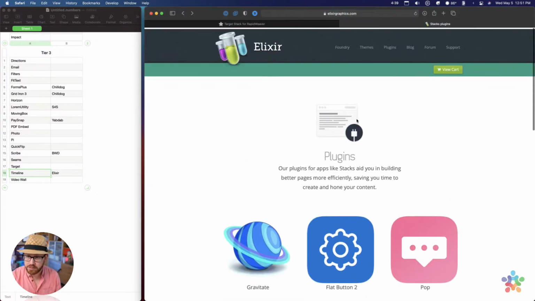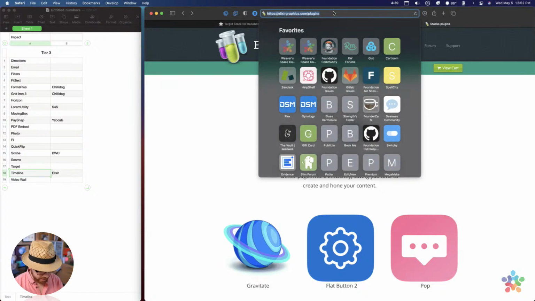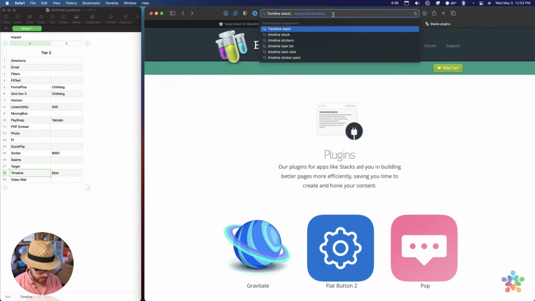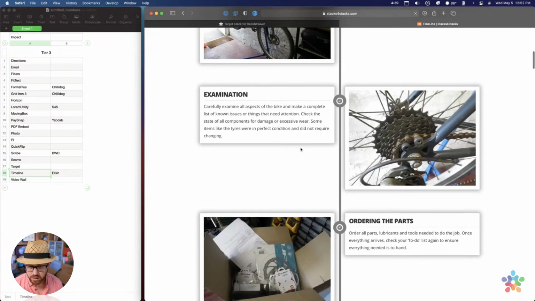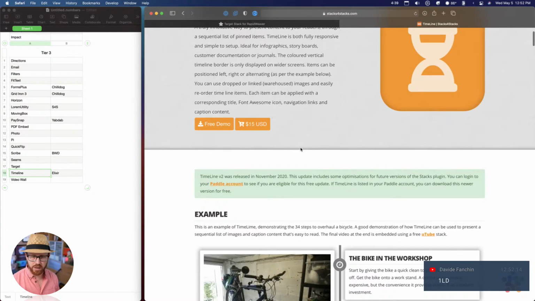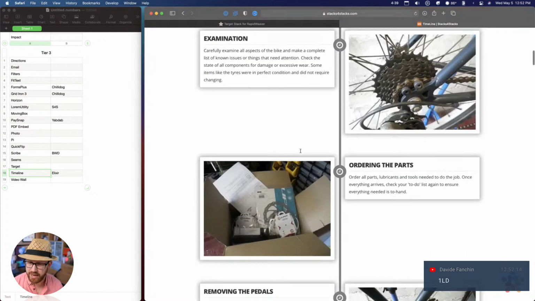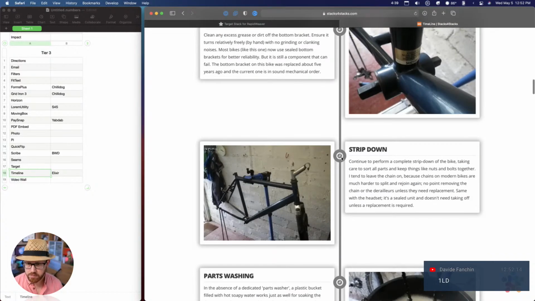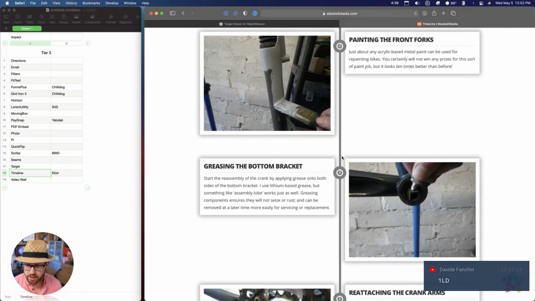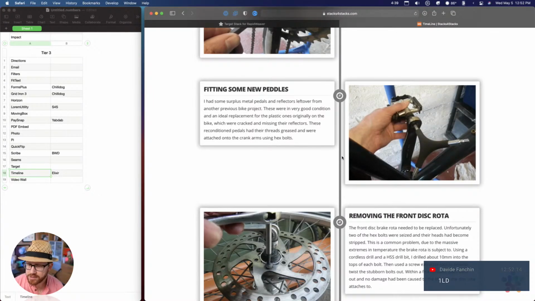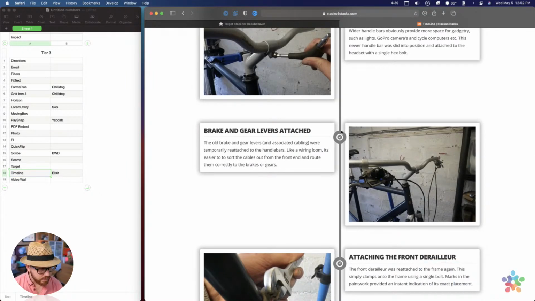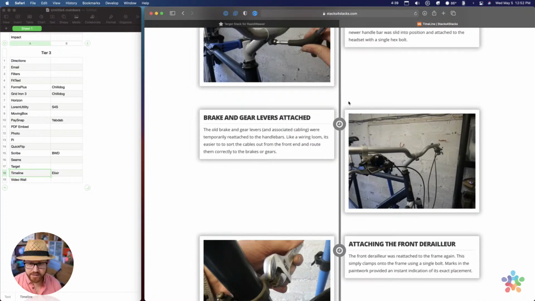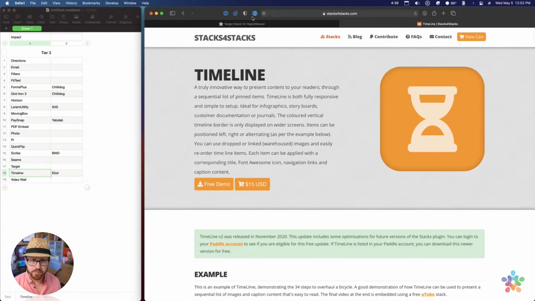Interesting. Okay, well, I guess the Timeline stack doesn't exist anymore. I thought it was from Elixir, right? Timeline stack RapidWeaver. Oh, Stacks for Stacks. For some reason, I thought this was an Elixir stack. I think he used to have a Timeline stack. Okay, I'm not sure. But yeah, if you need something like this, this works, right? It's really cool. And there you go. Oh, Davide says it's from 1LD. Oh, okay.